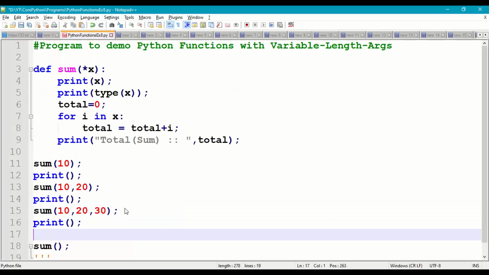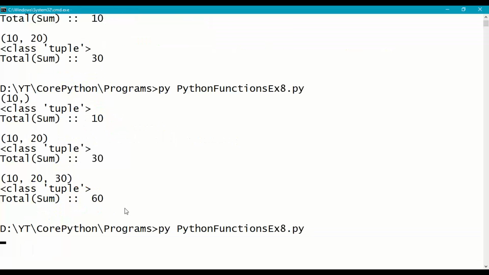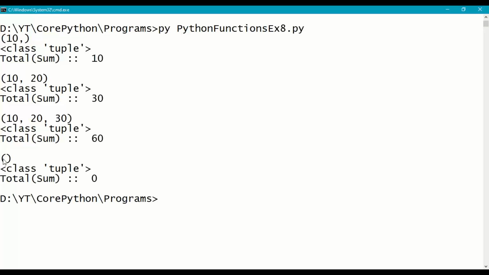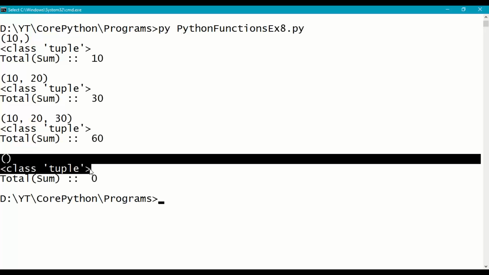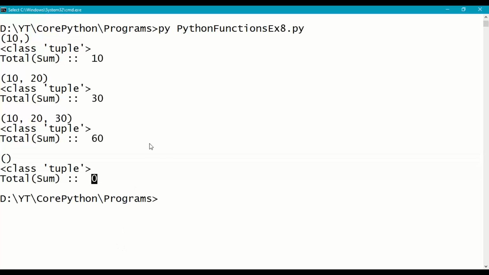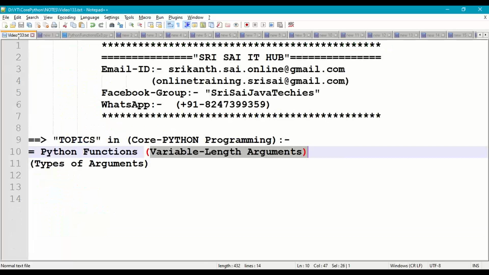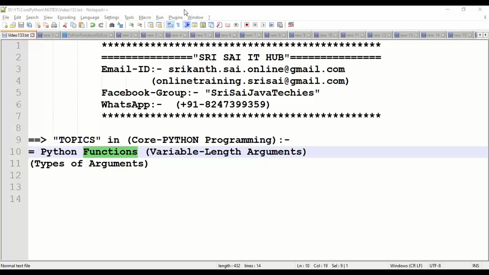And in the last I'm calling sum. I'm not passing any input parameter, so it is an empty tuple. And since there are no elements, total is 0. So this is how we are supposed to work with a function with variable length arguments. It is represented with star variable name, and it should be used at the last of the input parameters. It is capable of accepting 0 or 1 or more arguments.